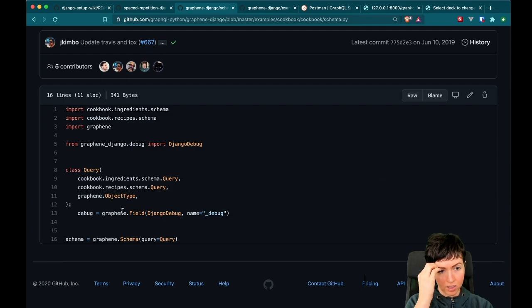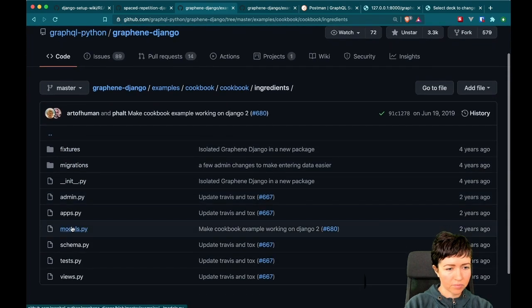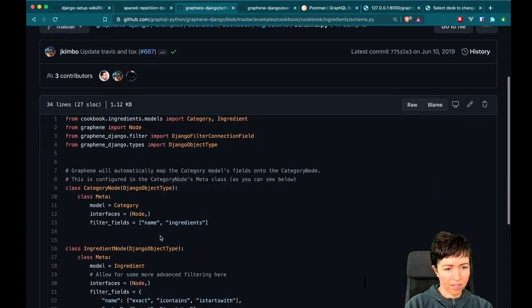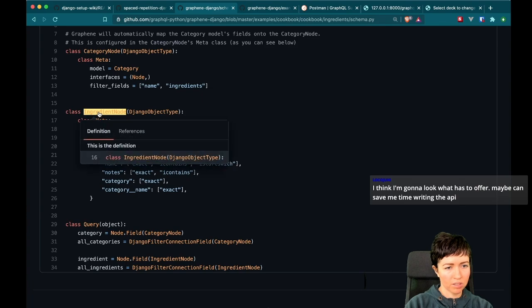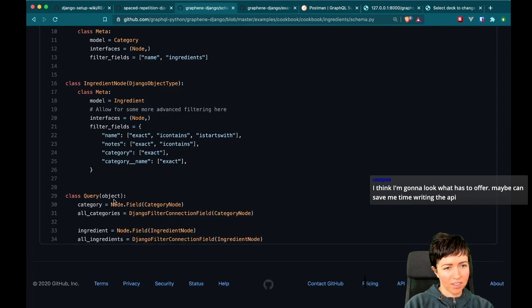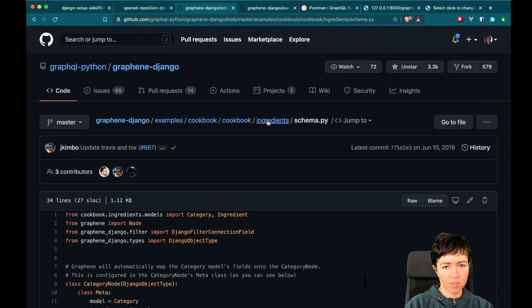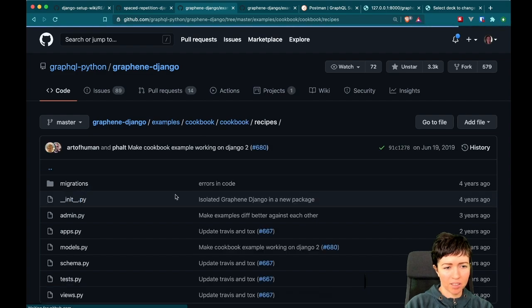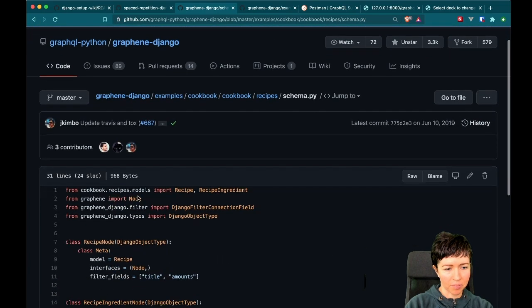Okay, so they're importing these different queries from recipes and ingredients. Oh, and they call them nodes. I guess that's maybe the more proper terminology. You can set interfaces, filter fields. Okay. I think I just need to look at the documentation. Let me look at the schema here.